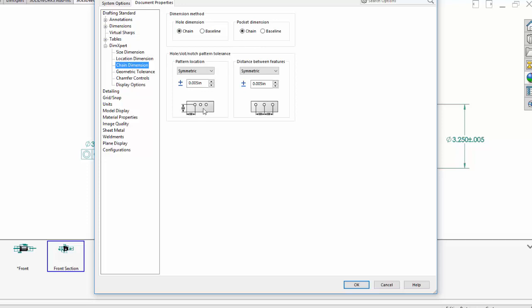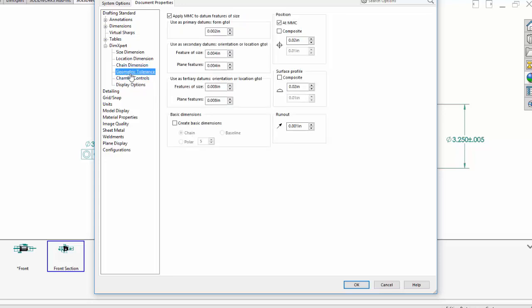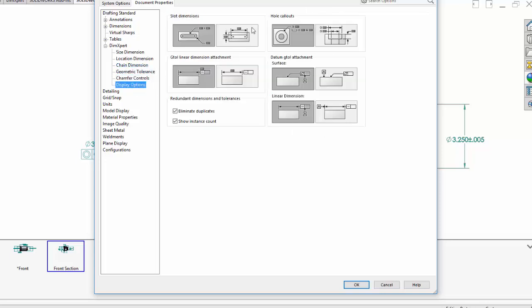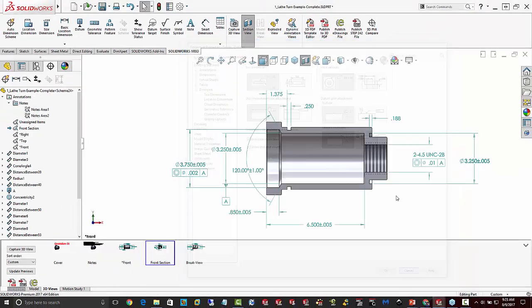For holes, just like this illustrates here, do we want our holes to be defined as chain or baseline schemes? Same thing for the pocket dimensions. These are more specific to the geometric tolerancing. Do you want to create basic dimensions automatically? Should they be chain? Should they be baseline? Etc. And then some various display styles. How do you want the datums, and the datum control frames to be associated with the dimensions? So it's really important to get in there and spend some time and dial in those settings.